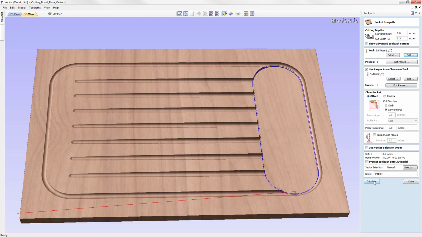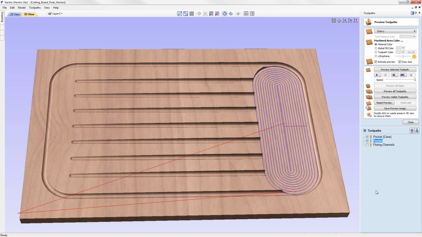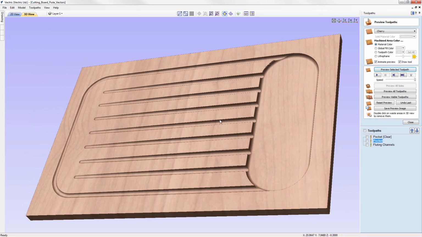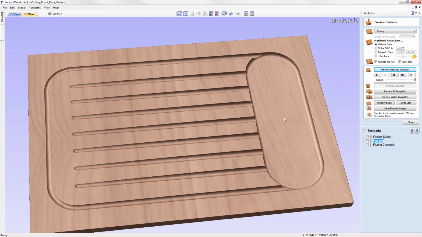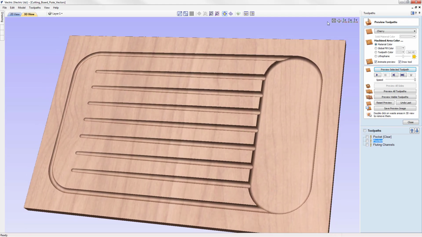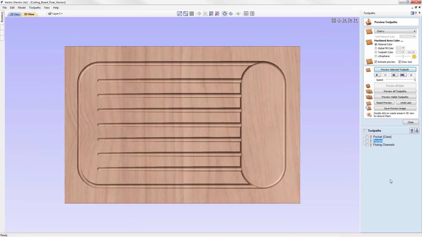OK, and if we go ahead and calculate that, and if we just take that pocket, we can see now it's doing that in one pass. So now we could go ahead and preview that, and there is the finished part. Okay, so that looks pretty good. So let's just put that back in Z.